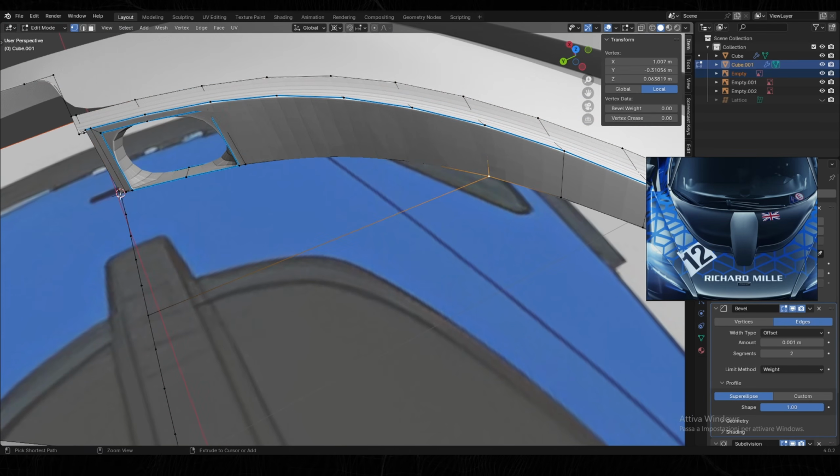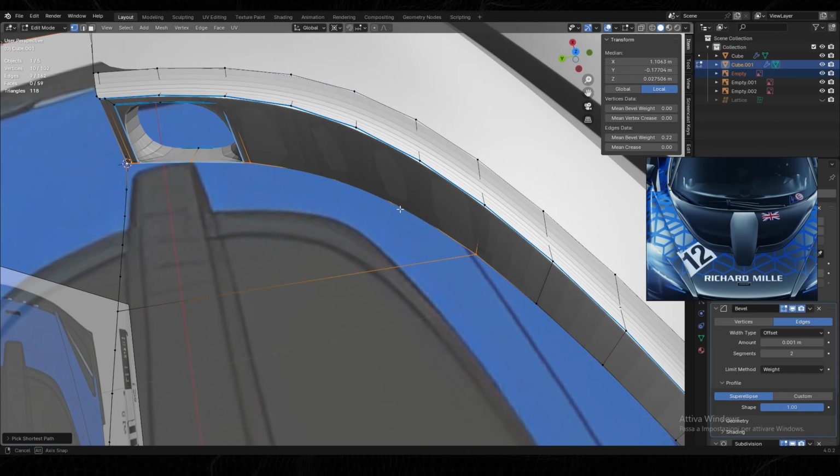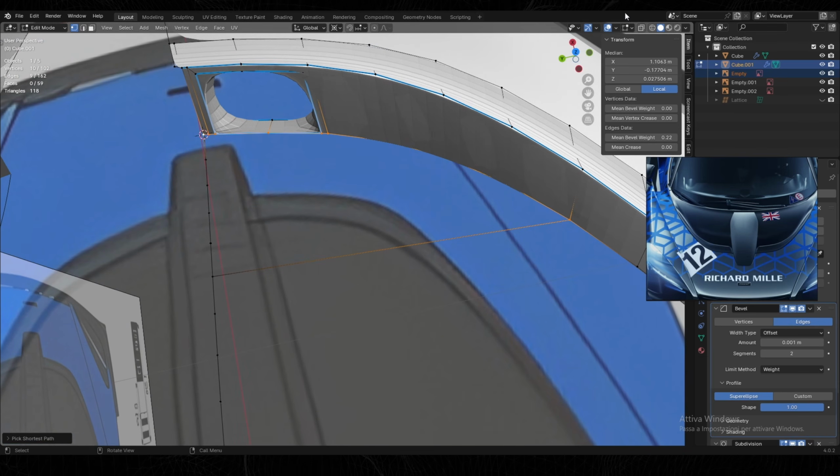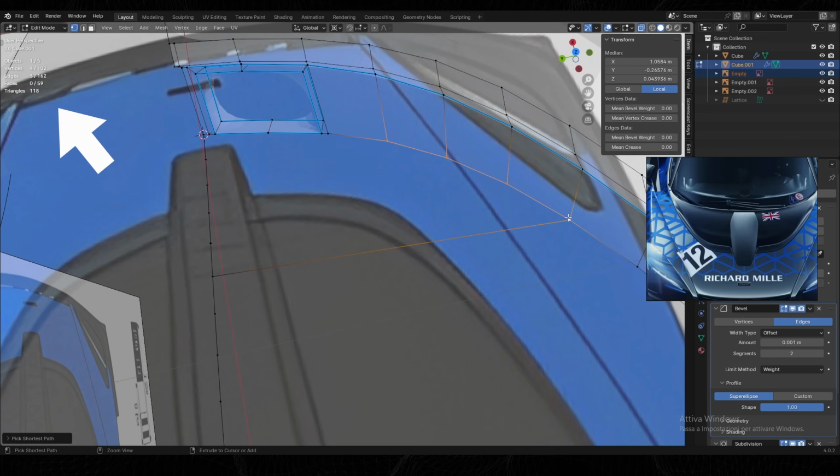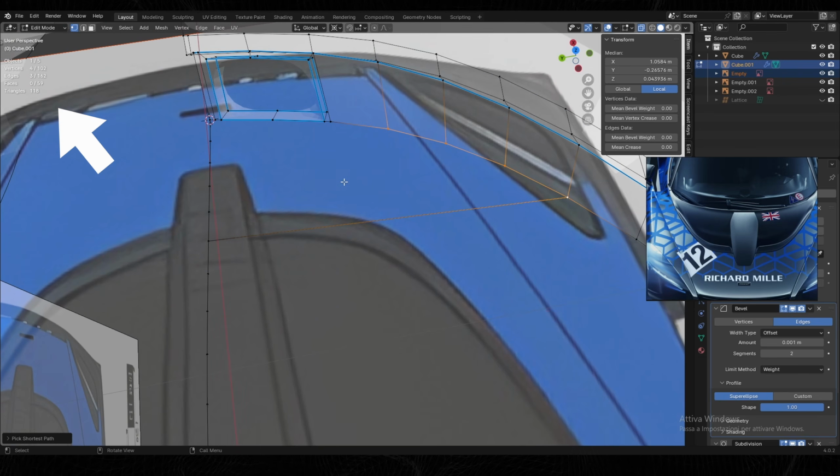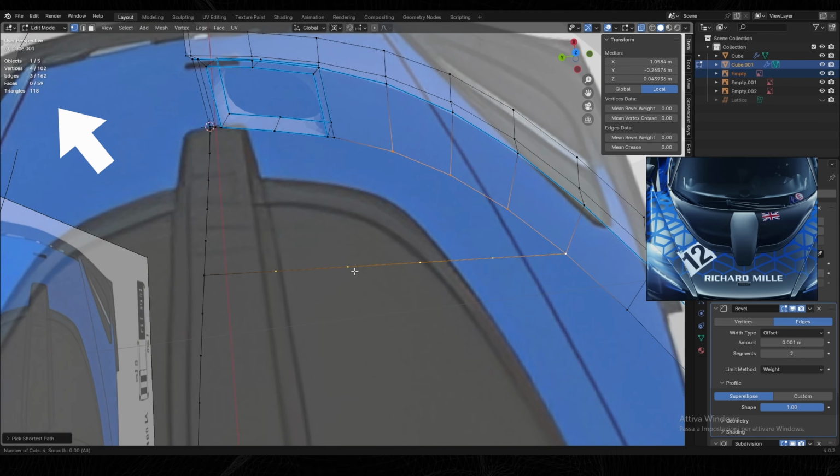To make this process faster, you can go here in this section in the top right corner and tick the checkbox which says Statistics. Now, in the top left corner, there's going to appear some data about how many vertices you're currently selecting, for example, and this is super useful.